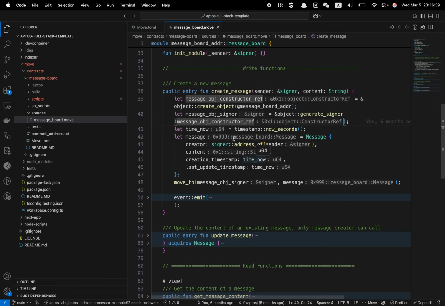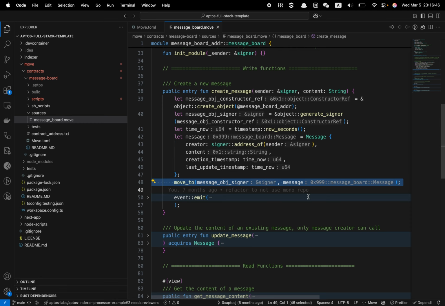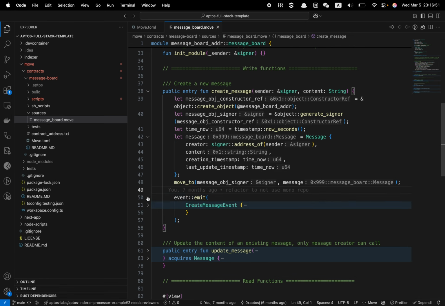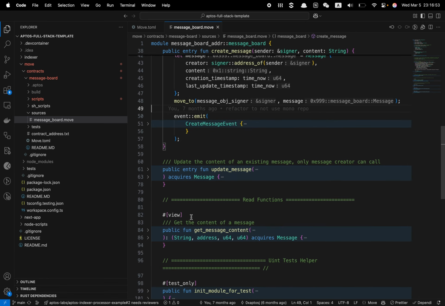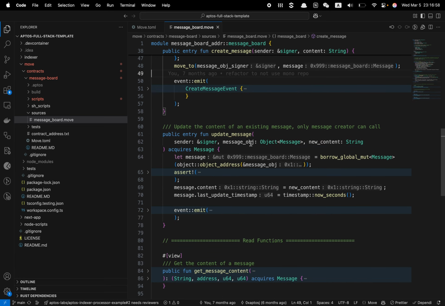So then we create the message, and we move the message under the message object signer. This will place the message data in the object. In the end, we emit an event. And for update, you can see we take the message object, because this is stored distributedly, so the contract itself doesn't know where to get the message object. The frontend needs to pass the message object to it.